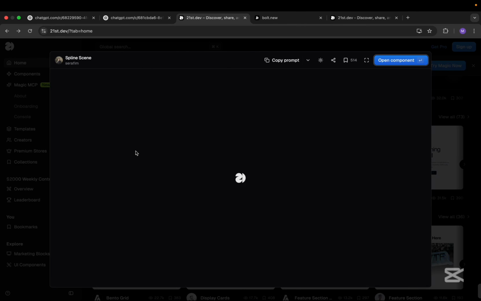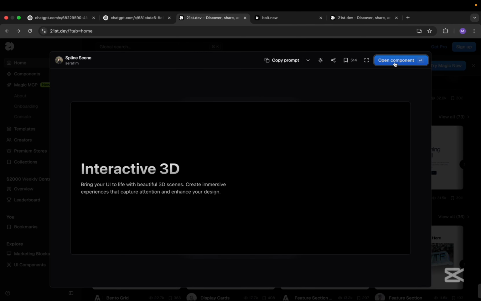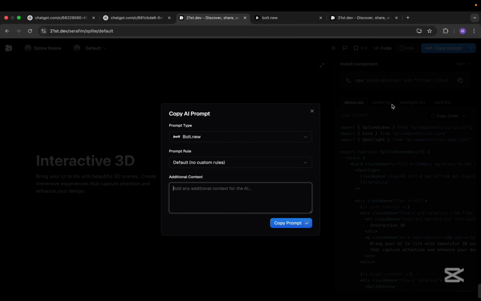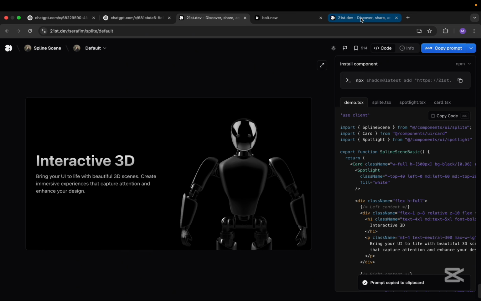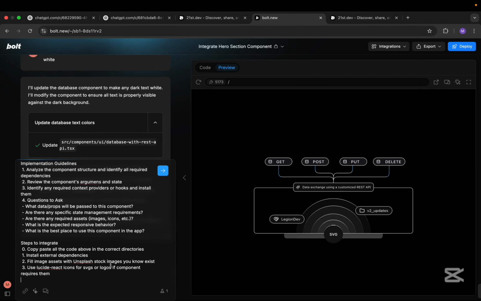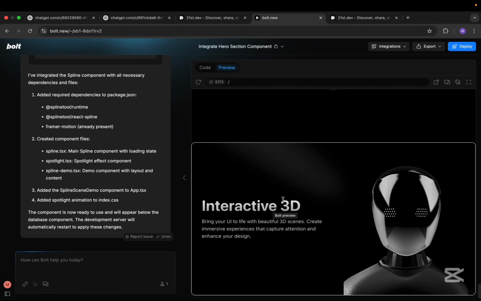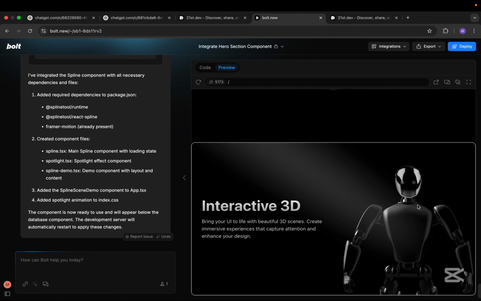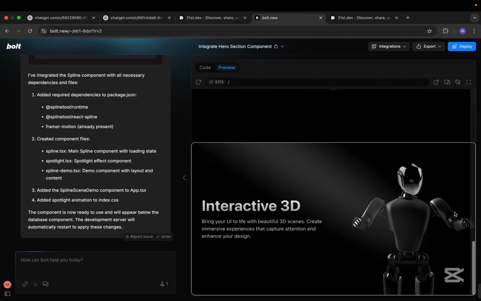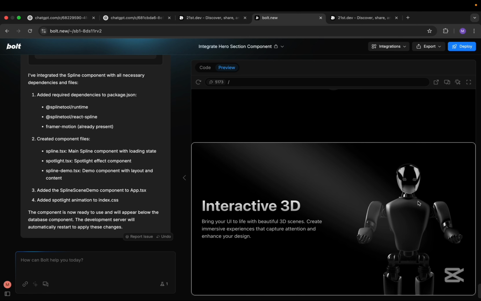And well, as a final thing, I'll integrate this component simply because it has 3D, and 3D elements always make the website feel more immersive. And so, let's add this and say add it under the third component. And once again, let's wait for everything to finish working. And as you can see, no issues with this component whatsoever. Works absolutely perfectly. Yeah, this is bloody awesome.